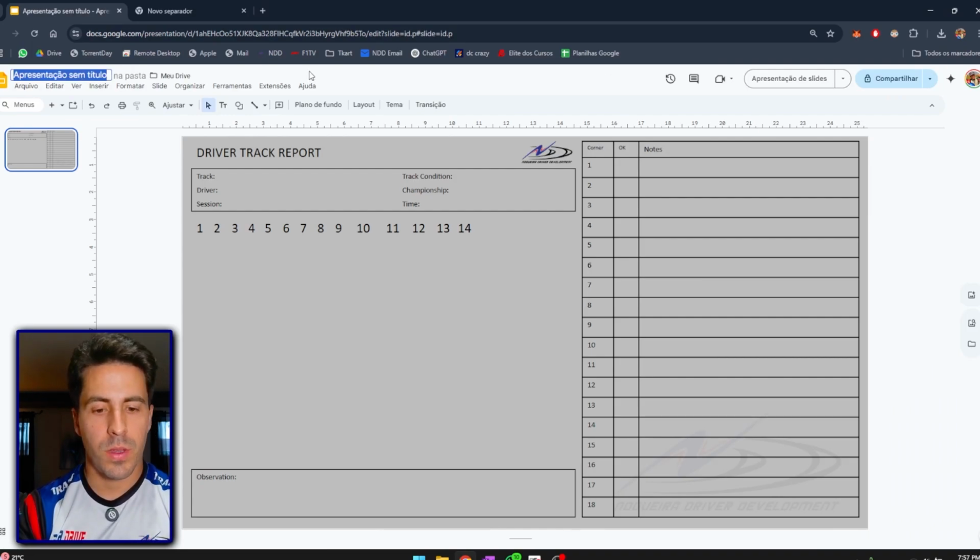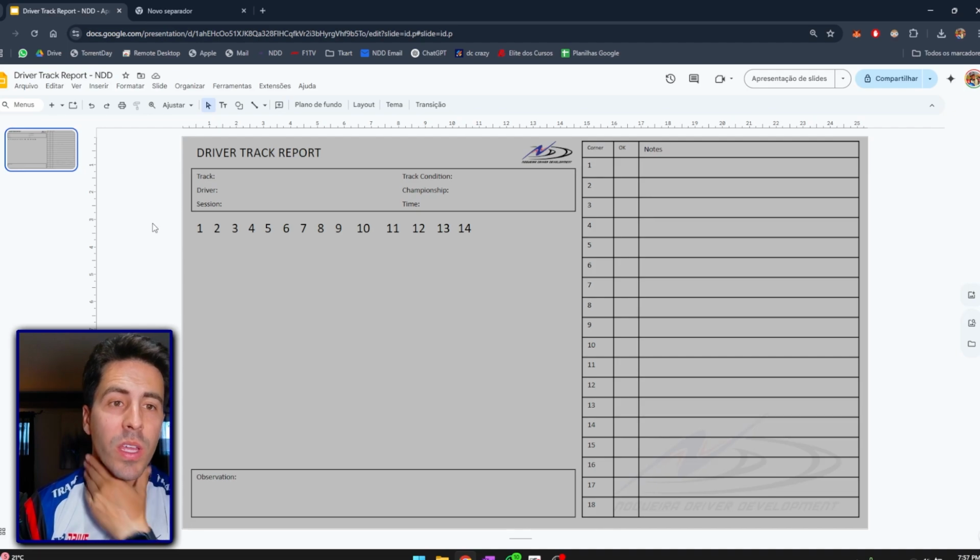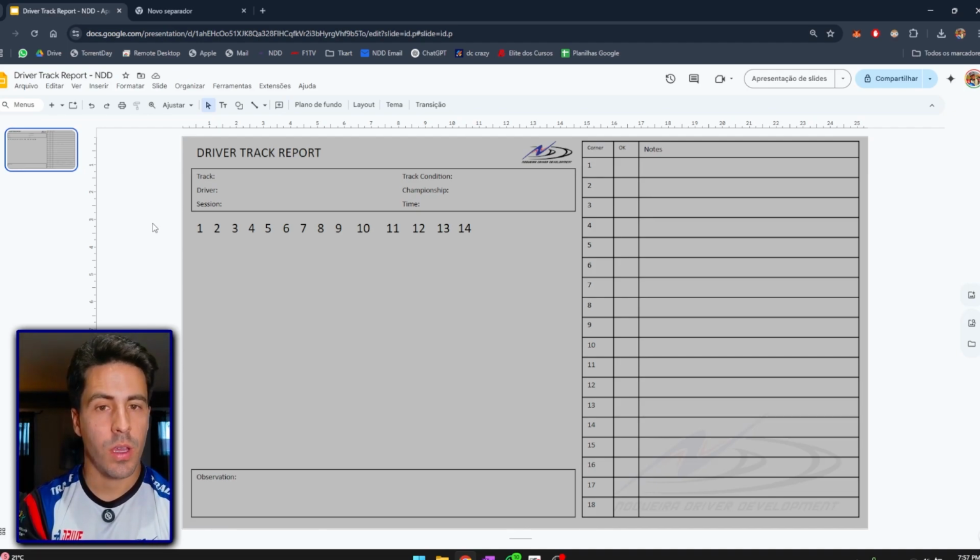Let me name this driver track report NDD. So basically, here's a Google Slides with the driver track report saved. So this now is blank. There's no track available here yet because I'm going on a different track the day after tomorrow, and I need to prepare this. So what I'm gonna do is prepare a review so you can see how I do it, and then the next races you go to, you have yours prepared.